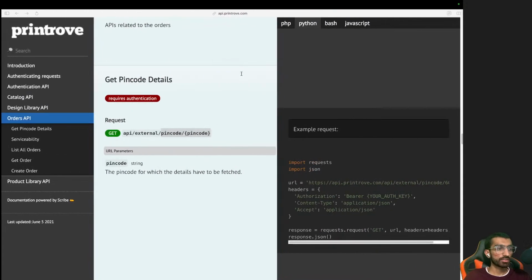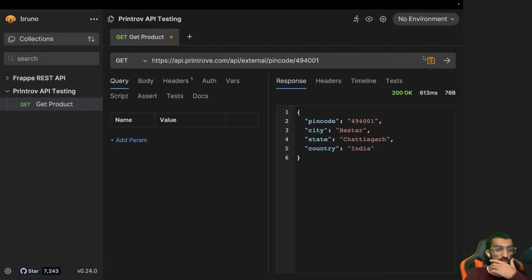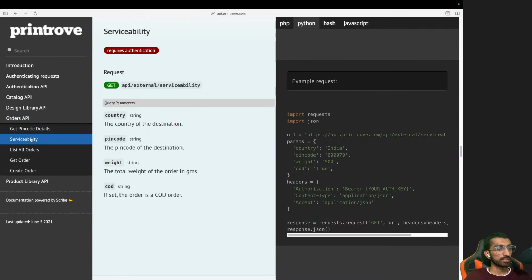So let's check API slash external. What? Come on. Pin code slash 494001. That's like my pin code. Okay. So it returns the city, state and country automatically. Fine, we are asking that anyway. Let's try serviceability.